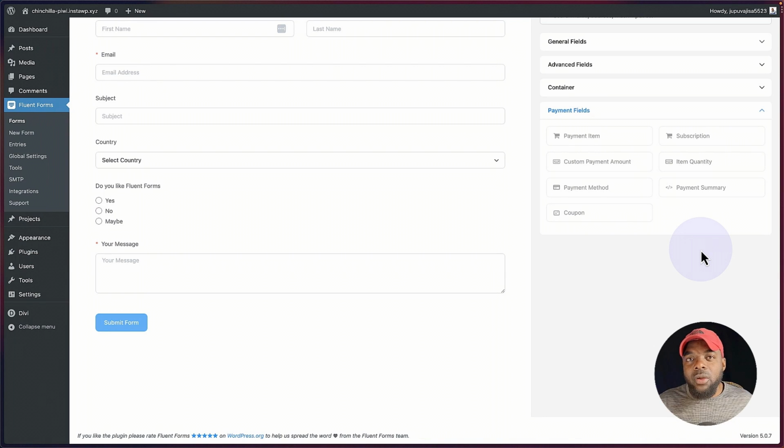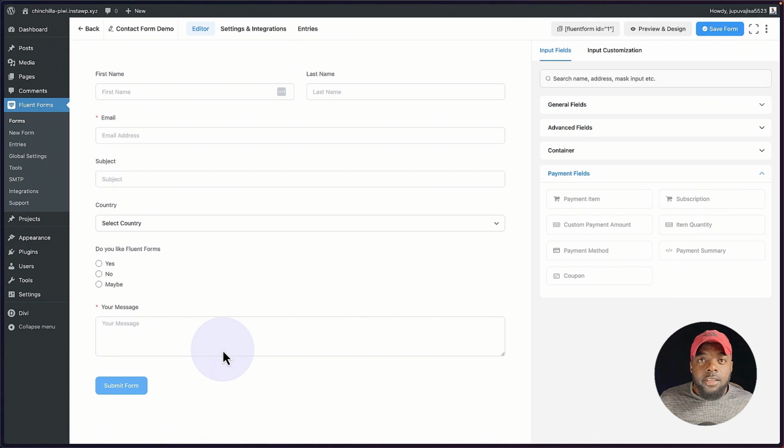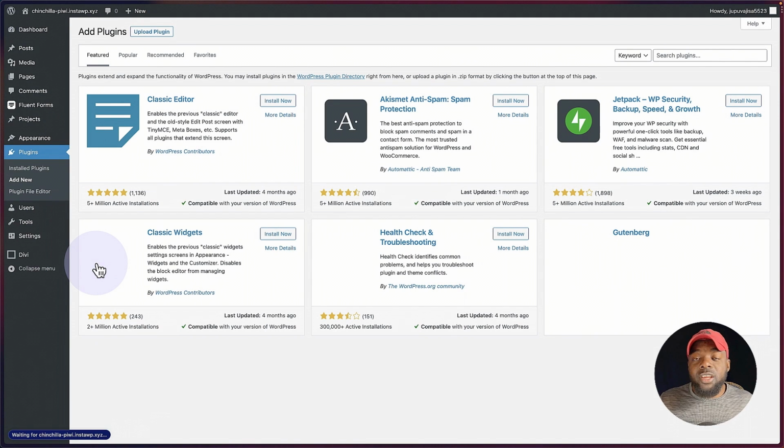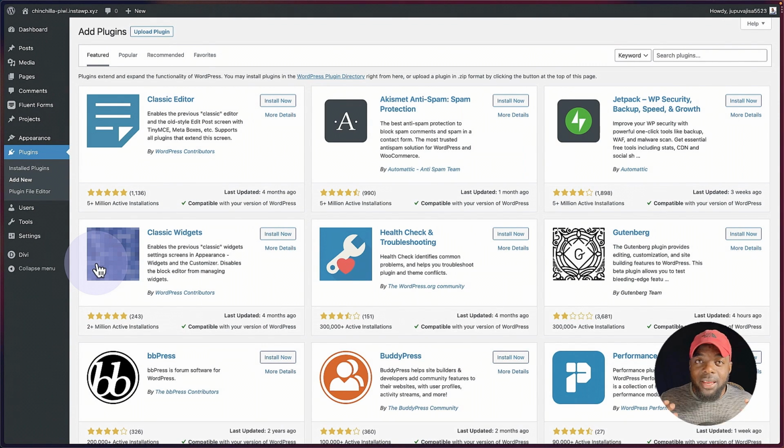So what I'm going to do now is install the pro version, and then we can play around with that and see how powerful that is. To install the pro version, all you have to do is come back over here to plugins and then click on add new. Now I've already gone ahead and downloaded it, and I also have my license key.